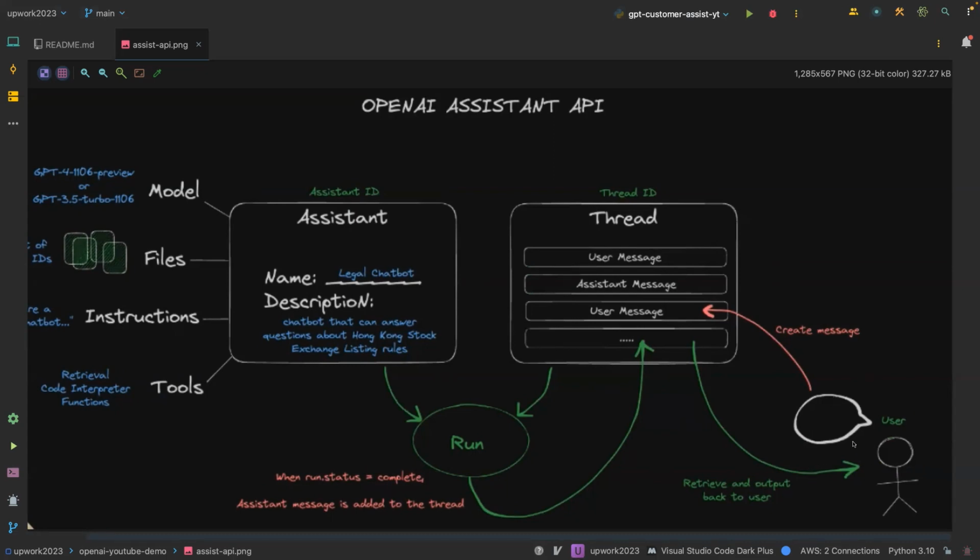And this process can continue. The user can keep creating follow-up messages, and the assistant will combine the IDs and keep going in that loop until the loop terminates. Here we don't need any embedding of our files, and we don't need a vector database to store all the vectors before we query the vector database for similarities.